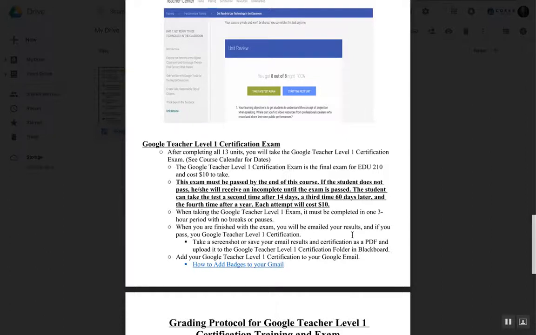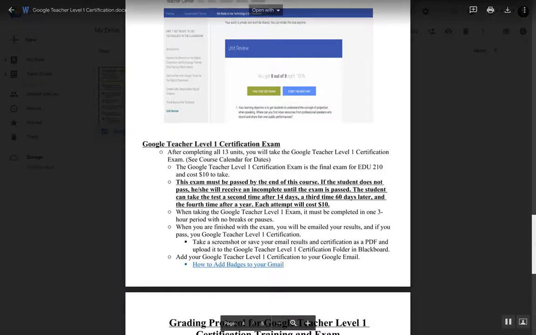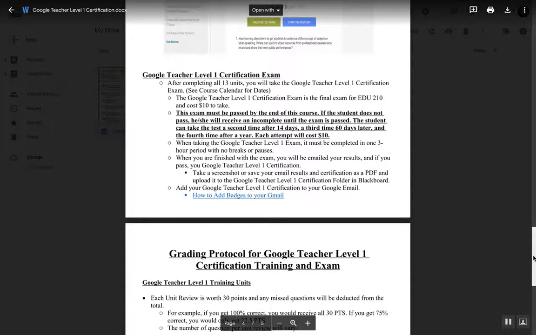And when you're finished, you are going to get your results emailed, and if you pass, you're going to get a Teacher Level 1 certification. You're going to take a screenshot or save your email results and certification as a PDF, and you're going to upload that to Blackboard. Also make sure that anytime you get a badge or a certification that you add it to your Coker email address. And here is another link on how to add your badges.